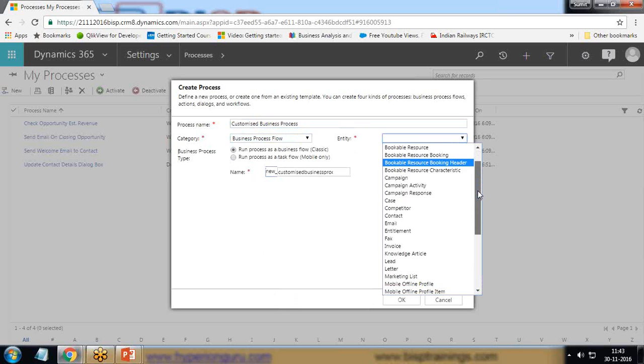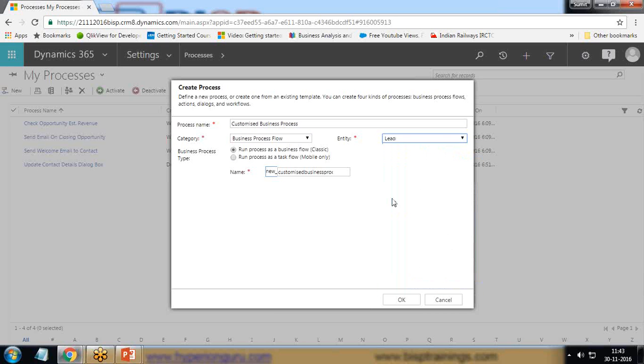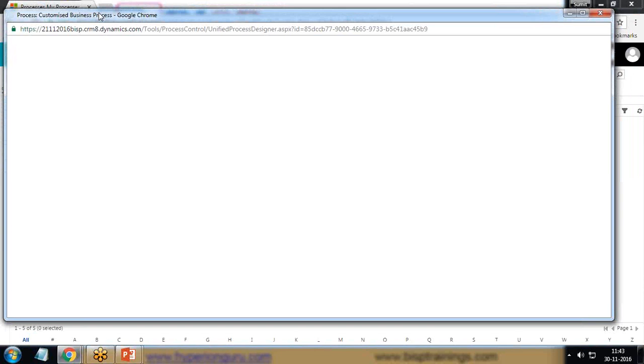And entity, I would like to start this process. My base entity for this process will be lead. And run a process as a business flow classic, or it can be run on mobile only. So I'll go with the classic one, the first option. And this would be the name of the business process. And OK. It will create a business process and initiate a separate screen. And here we would be able to design our business process.